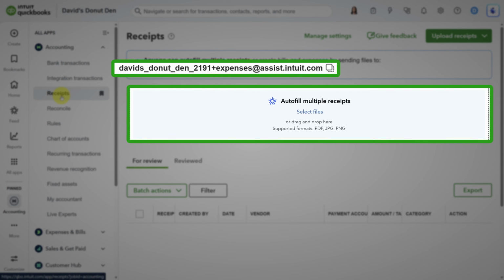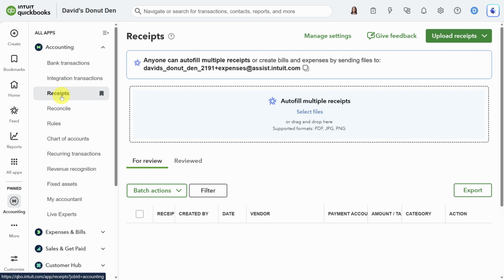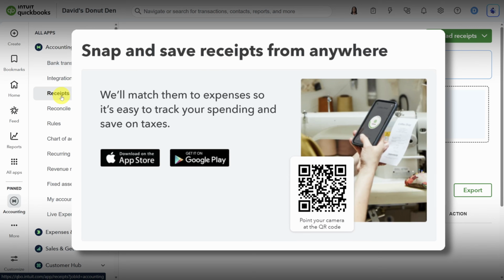If you get electronic receipts, the easiest way is to forward those emails to the email on screen or upload them into the file upload area. But if you still get paper receipts, check out the QuickBooks mobile app instead. Scan the QR code on screen to download it, and then sign in and follow along with me.